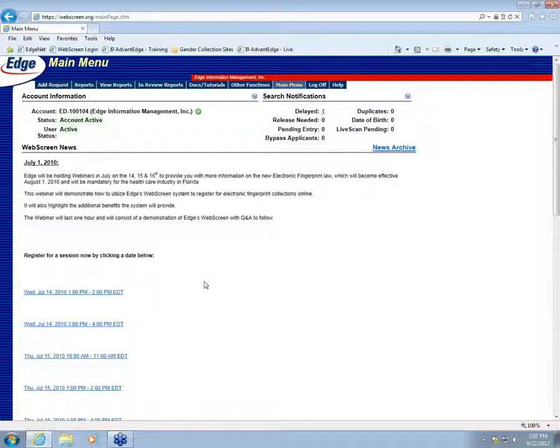Okay, I hope everybody can see my screen. We're looking at the main menu of WebScreen. Some of you are probably familiar with WebScreen, and some of you on this call may not be. WebScreen is a platform where most of our clients enter and retrieve their background screening and drug test results.